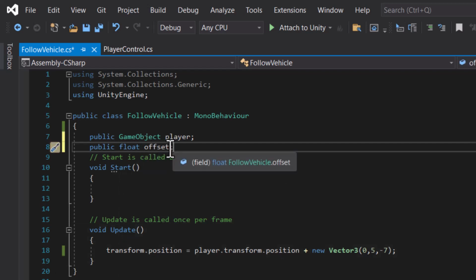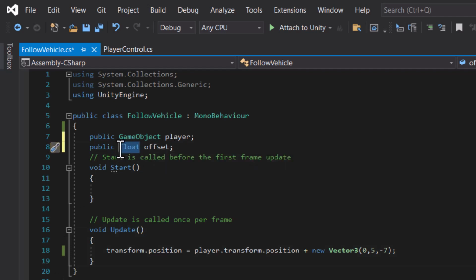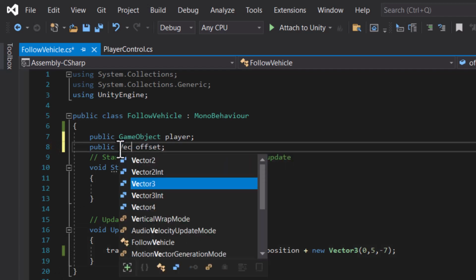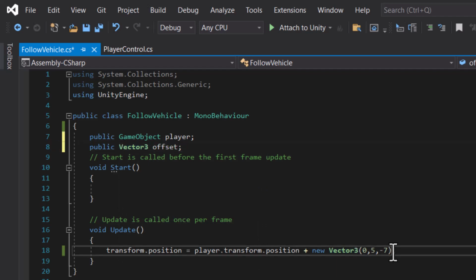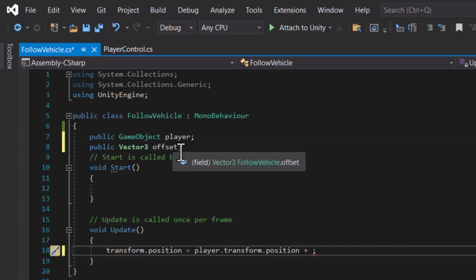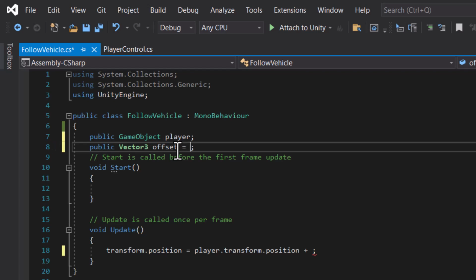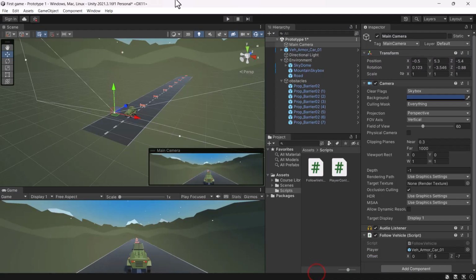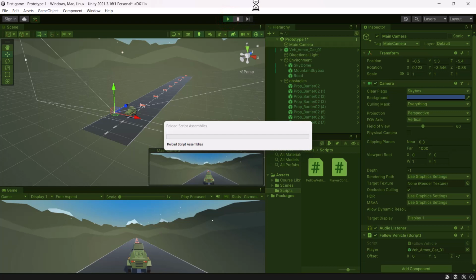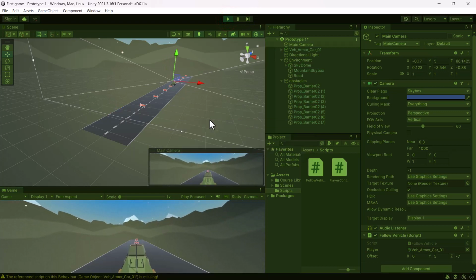Sorry, let's use Vector3, and then I'm going to cut this out from here and drop it here. Use the assignment operator equals to this. Then I'm going to come over here and use offset. Okay, so let's hit play. Okay, you can see the result.